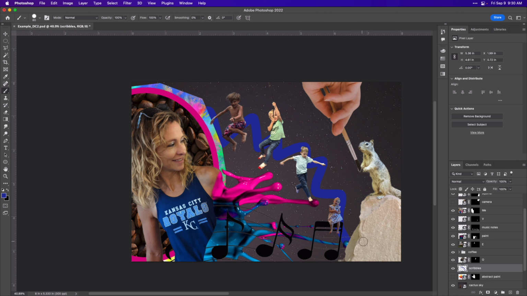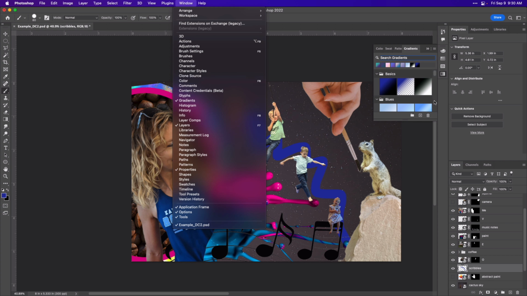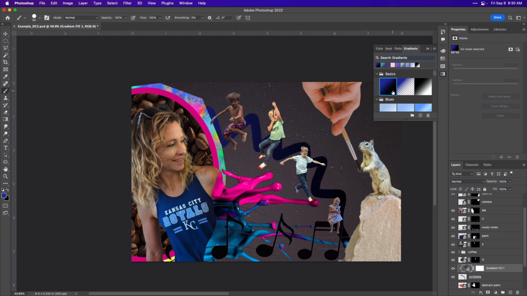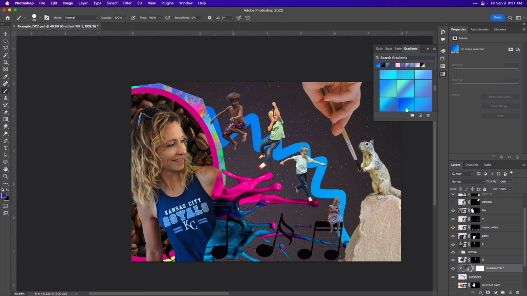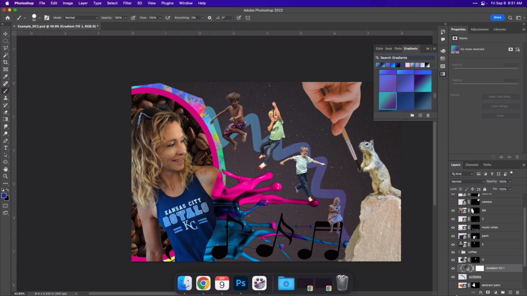And what I'm going to do now is I'm going to get the gradients, and if you don't have this, it should be in your window panel. But I'm going to choose a gradient for this, and it's really easy to switch between gradients and see which ones you might want to use. I think that one looks good to me. And you'll notice that it added a layer, and this little arrow here means that this layer is only going to affect the scribbles layer. And if that thing wasn't there, then it would affect everything that's underneath your scribbles layer.